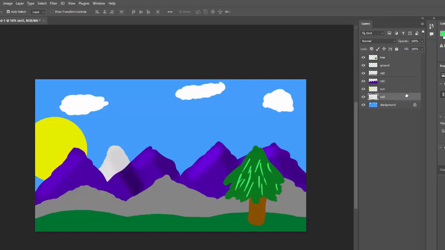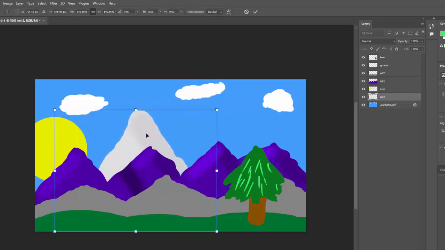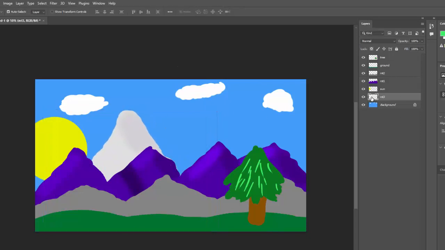Oh, look. That kind of white mountain, and I'm going to make it bigger now. That kind of white mountain is now behind everything. I'll press Enter there, right? And that's because I changed the order of the layers right here. You can drag them up and drag them down, and you can change the order of the layers, and that will tuck it in behind or put it up in front or whatever you want to do, right?